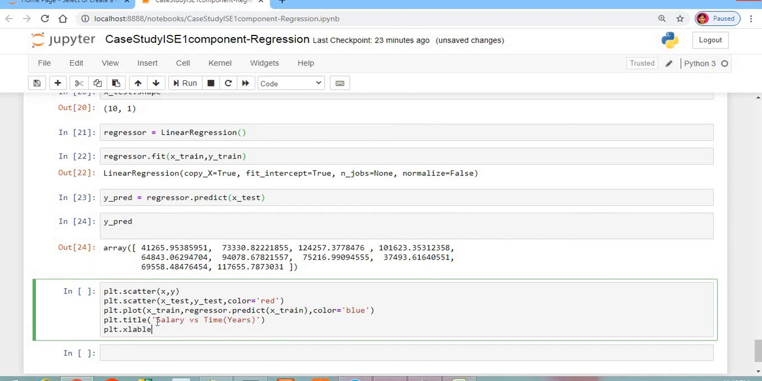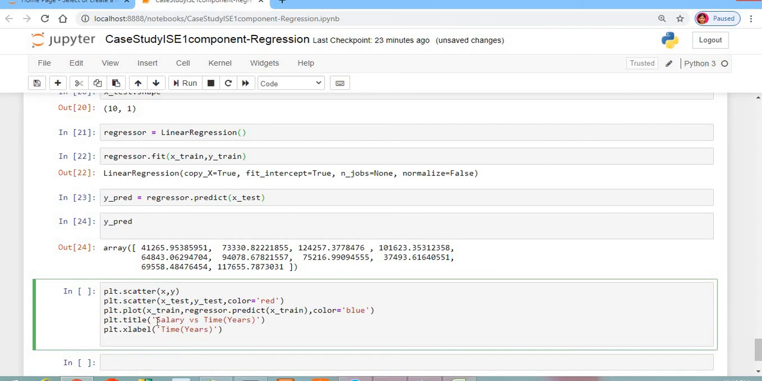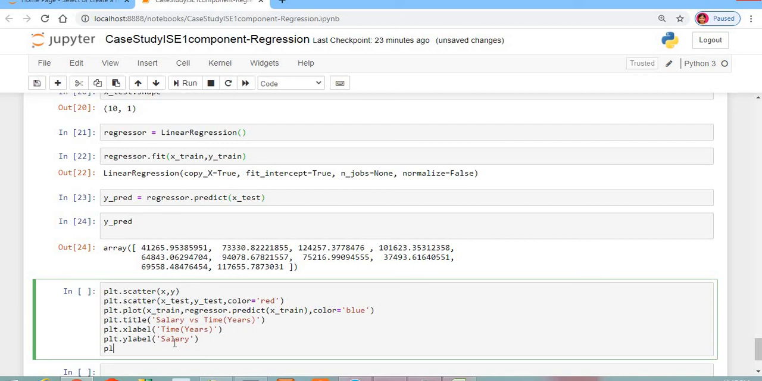After this, we want to have some X label, right? PLT dot X label. What is the X label then? It will be like time in terms of years. And then PLT dot Y label. I want to plot the salary over there, right? So it is showing me what I need to plot, right? So I'll just put here salary. Okay, once we have got these values, I will be showing this plot. Okay, I will be displaying this plot.